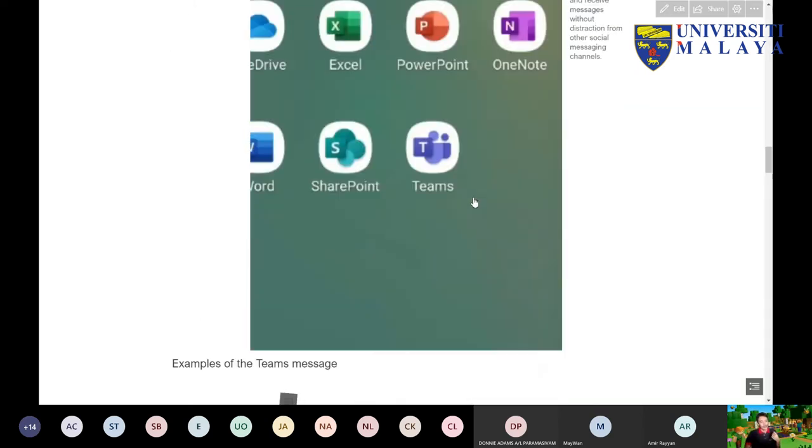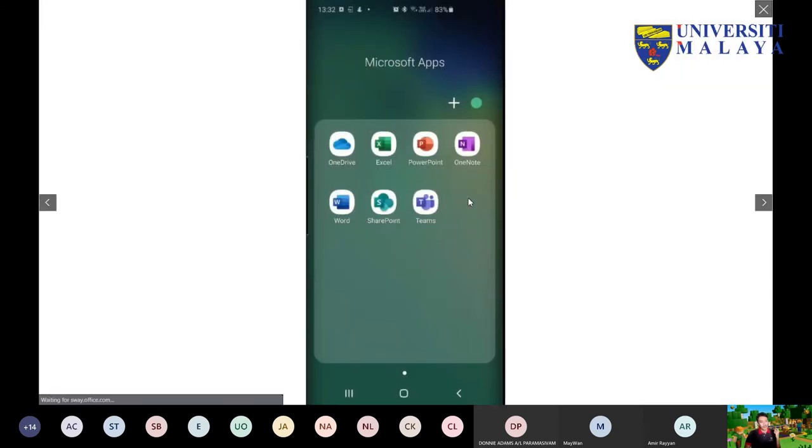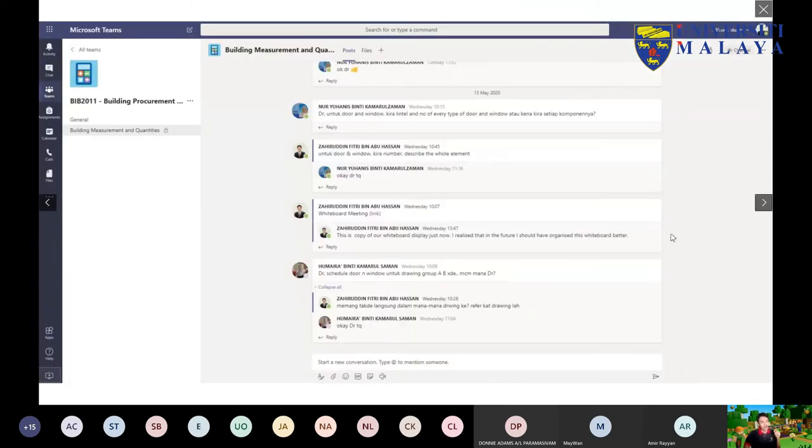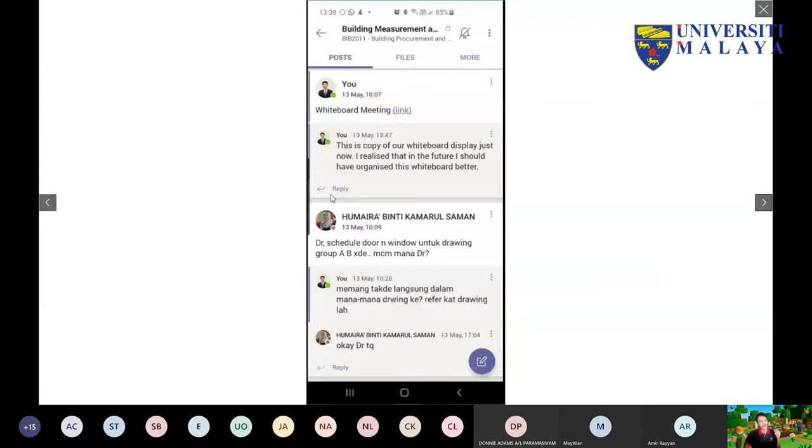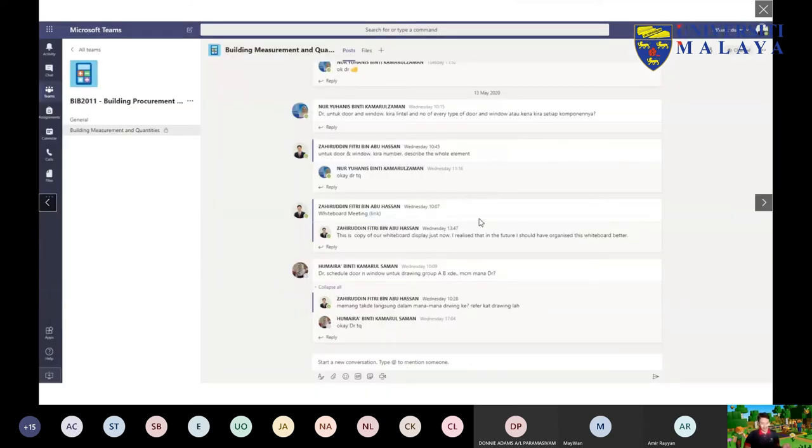Okay, so I've installed Teams on my phone. So this is my phone. What I did was group together all the Microsoft apps inside Teams, and then I get the students to also install it on their phone, and that allows you to have a conversation with them inside the platform. So this is a conversation between me and students. There is quite a lot of conversation that you can scroll down, but that is what it looks like on the phone, versus this is what it looks like on the PC.